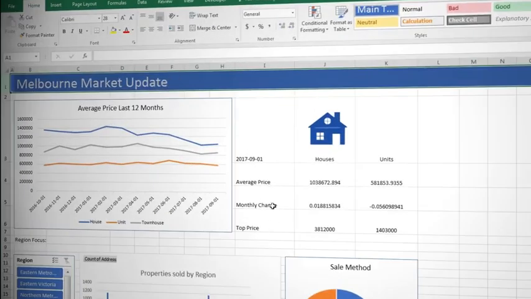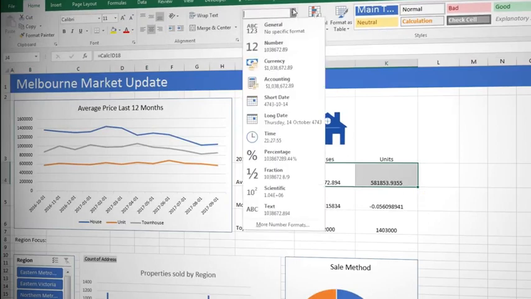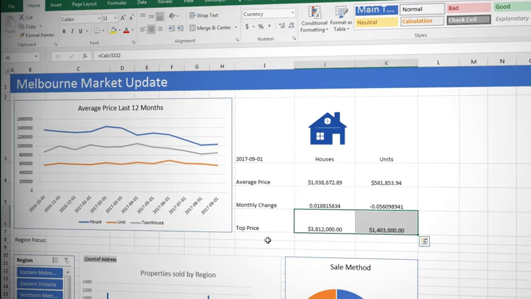So for example, these are prices, so really they shouldn't have 3 or 4 decimal places. And a quick way to fix this is to come up to my number format and apply the currency format. And I want to copy that down to the top price as well. So I'm going to click my format painter once, click on the cell, and they're both formatted.